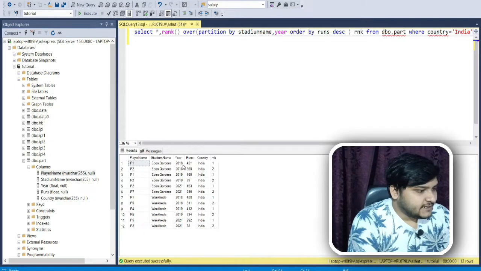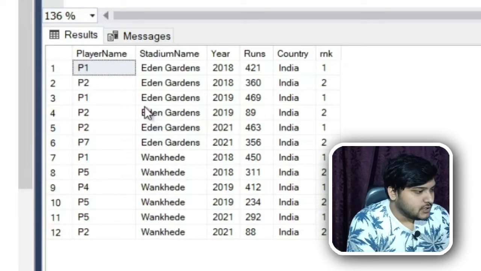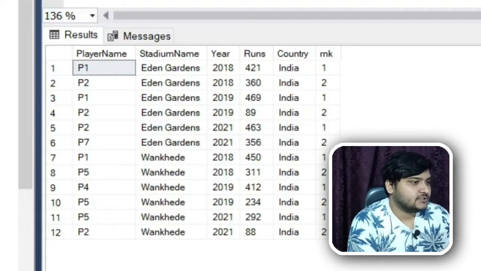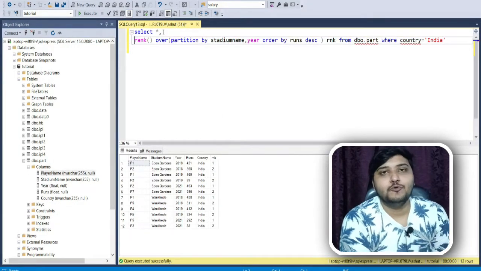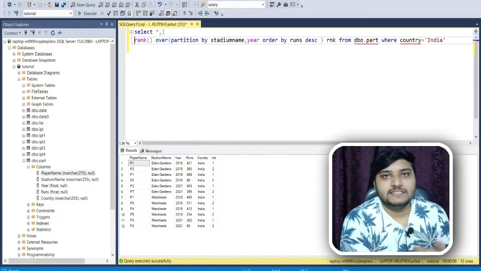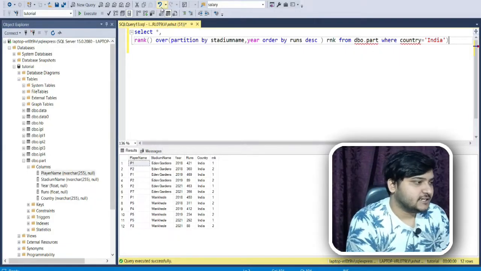So you can see Eden Gardens 2018, the rank has been provided 1, 2. Similarly, Eden Gardens for 2019, the rank has been provided 1, 2. Eden Gardens for 2021, the rank has been provided 1, 2. Now what do we want? We want to get the player who has scored the highest runs in each of the stadiums in each year. So we want to get this particular data, or the ID of all those players. So let us see how to do this.